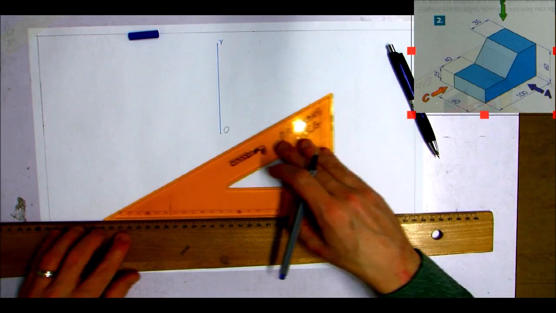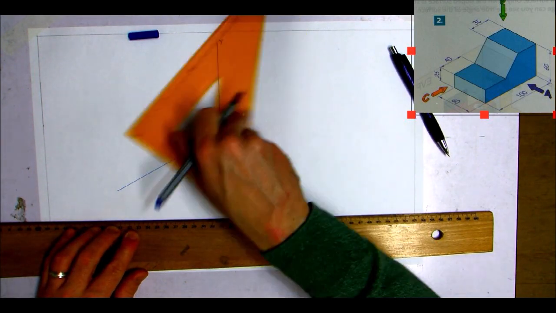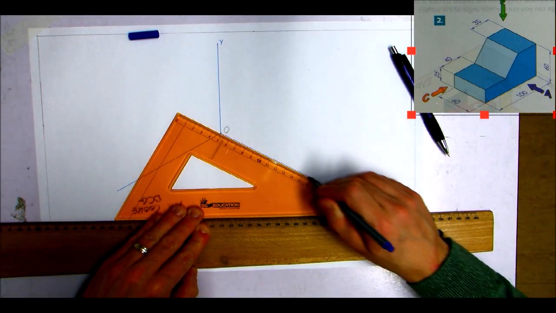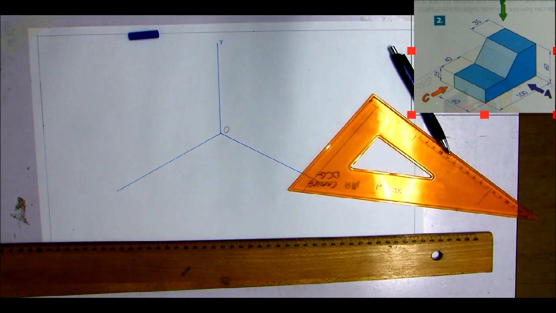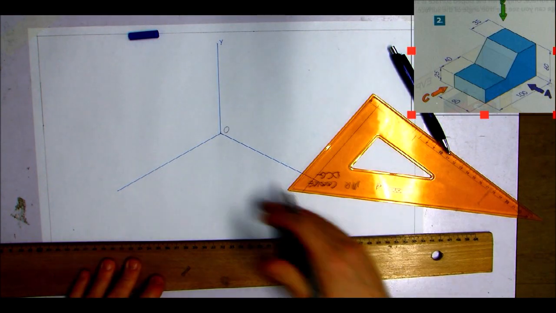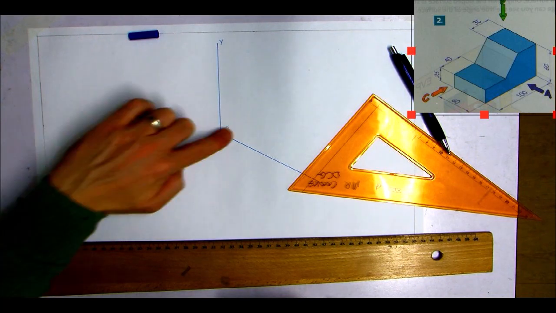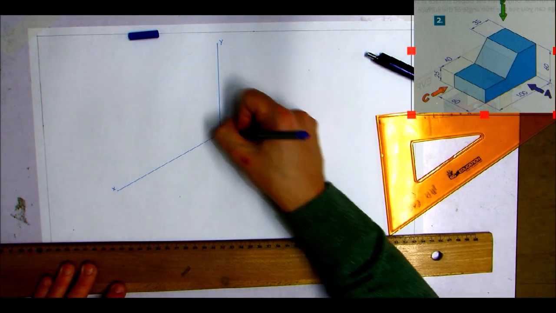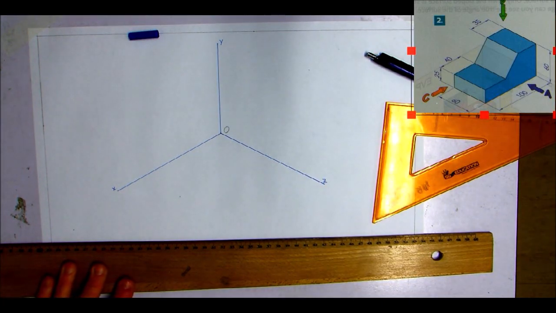at 30 degrees from O. I'm going to come down at 30 degrees in both directions. To decide which one is the X and the Z, I'm going to look at the object I have on the screen in the top right-hand corner. So A is always your front view. And A is looking from the right, which means it's going to be projected on the left, which means this line here is going to be my X-axis because it's your width. And then this line here is going to be my Z-axis. So I label them in there as well.